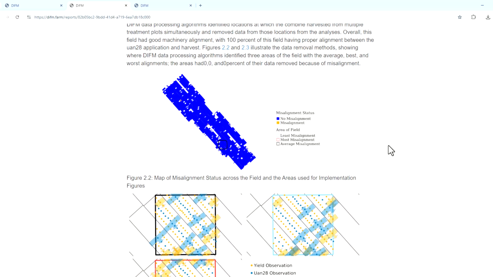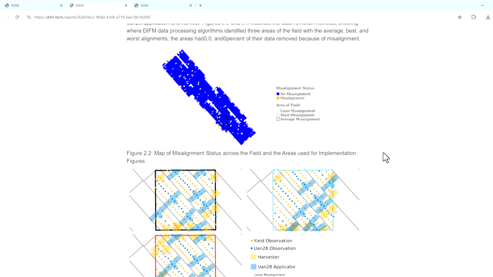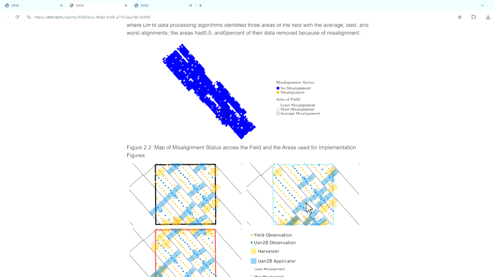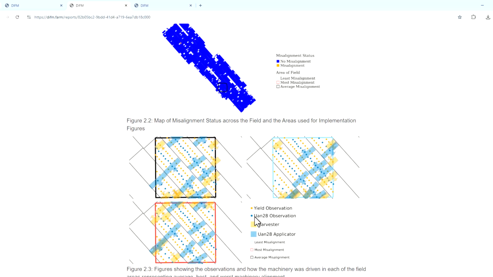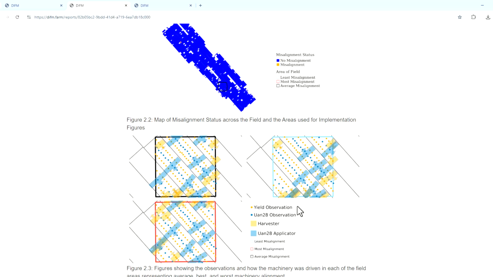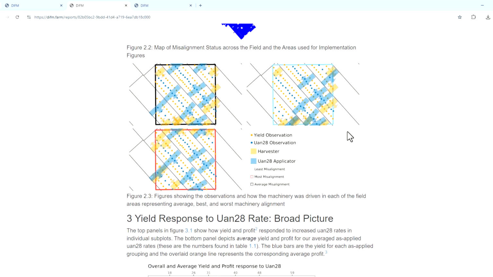This is just looking at misalignment of where maybe the planter or the applicator was in different spots than the as-applied data. So you might have harvested an area that wasn't a treatment or was a mix. So it gives you some of that there. We're not going to go into a lot of detail there.